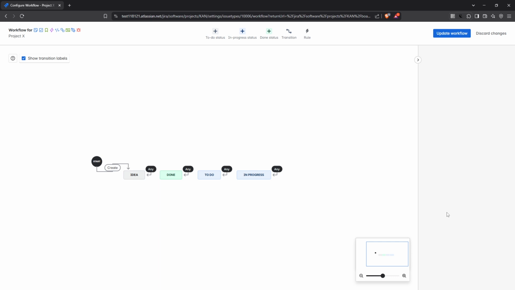And there you have it. Those are the steps to remove a status from a Jira workflow. Whether it's for tidying up or adapting your process to new project requirements, this ability can keep your Jira environment clean and efficient.